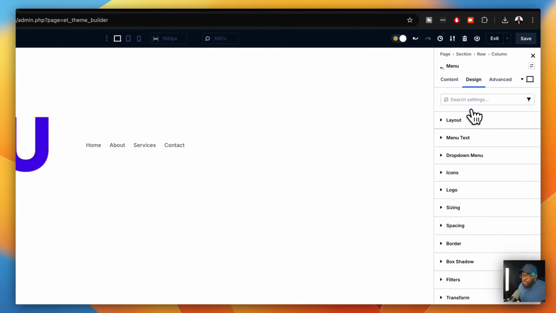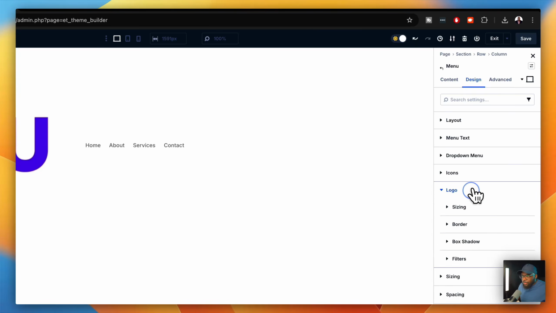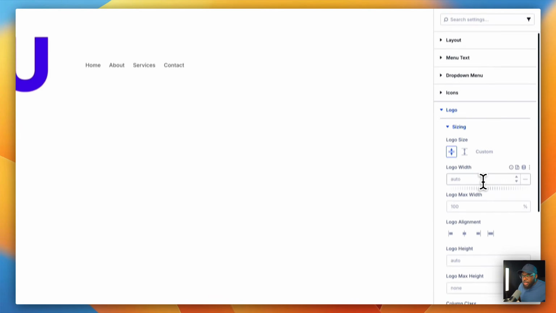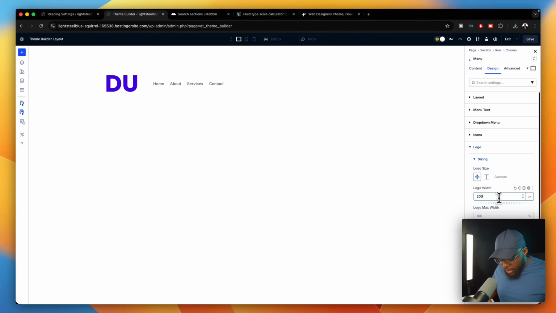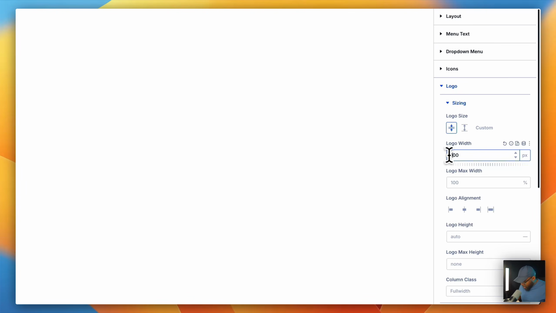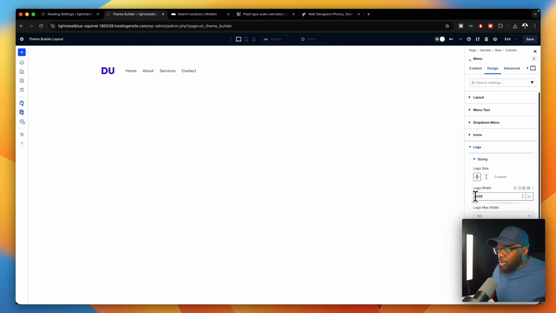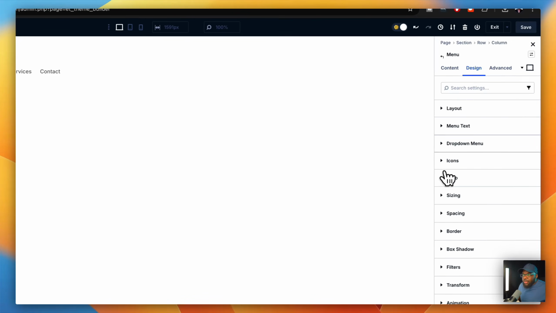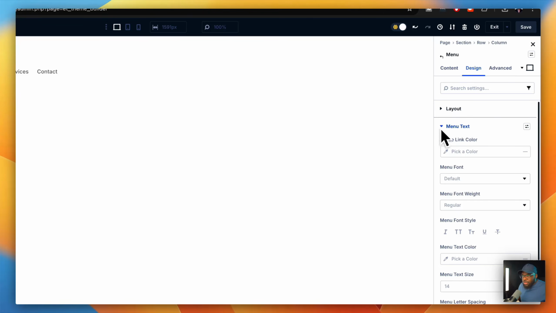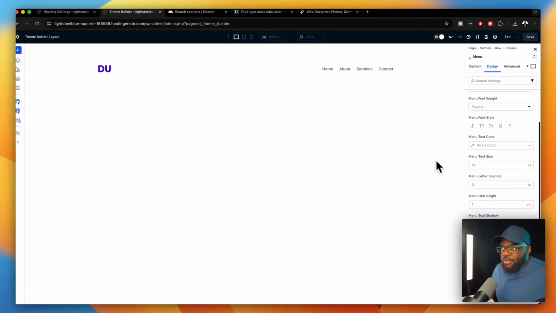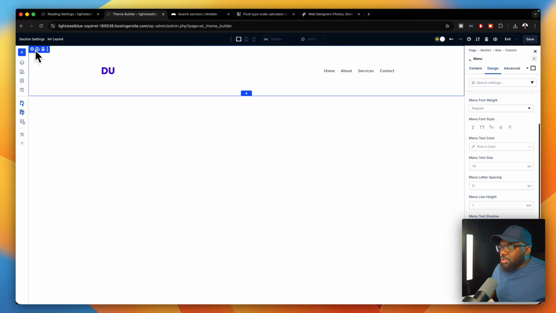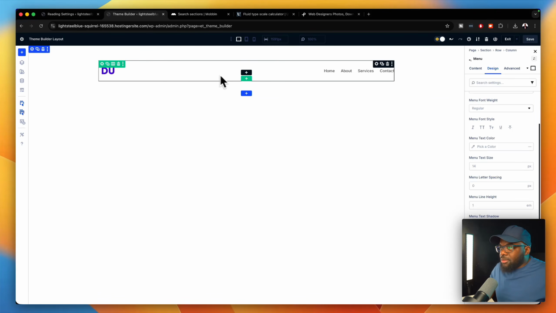So in this case, I'm going to go to design, and then I'm going to look for my logo sizing, and I'm going to set this to, let's say, 200 pixels. Now you need to keep trying out the size that works for you depending on the logo. So I'm going to go with 100 pixels here because I think that's fine. Okay, so now that I have this, I'm going to go to my menu text, and I'm going to align it all the way to the right. You see that? Brilliant.